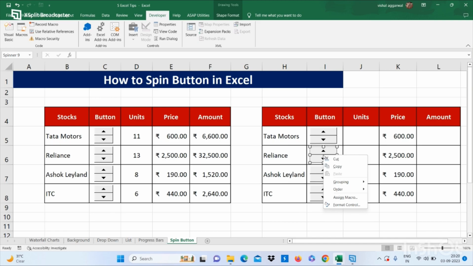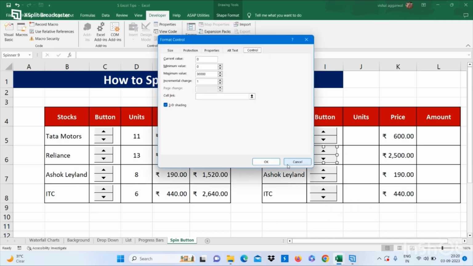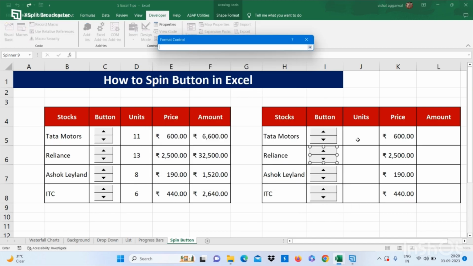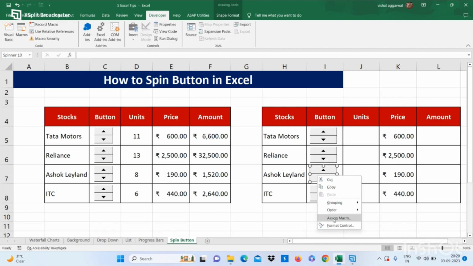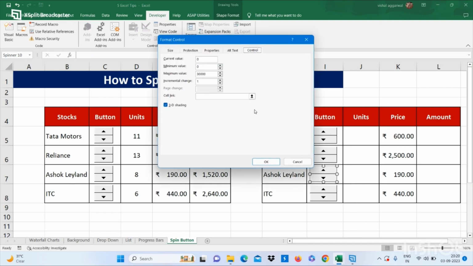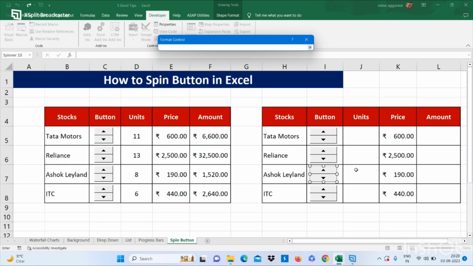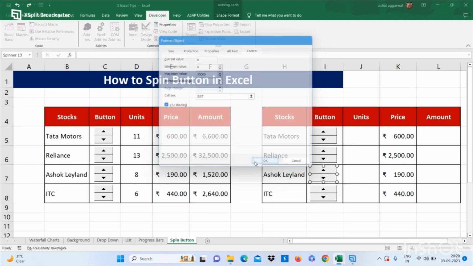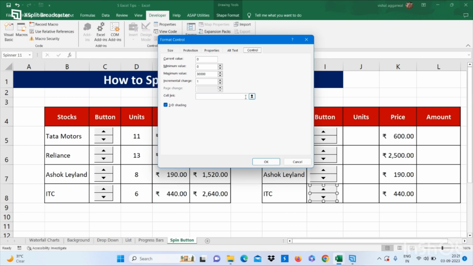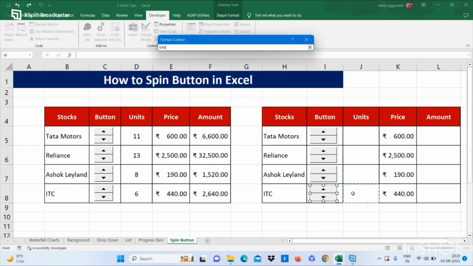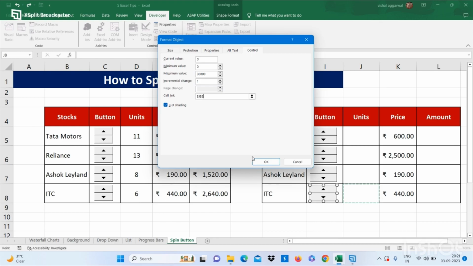Again, I have to select format control for next one. Click on cell link, select your units and enter and click on OK. Again, you have to select format control, select your cell link, that is this, press enter and click on OK. And again, last one, we have to select format control, select your cell link, that is this, and click on enter, then press OK.